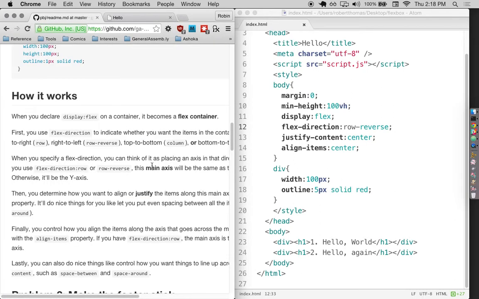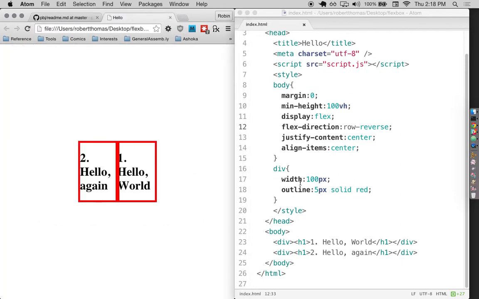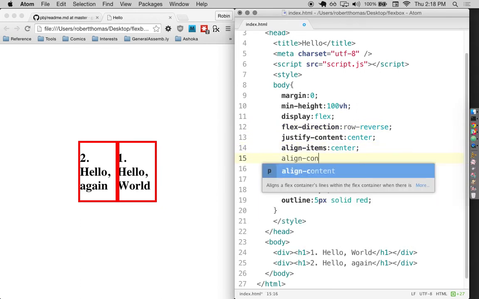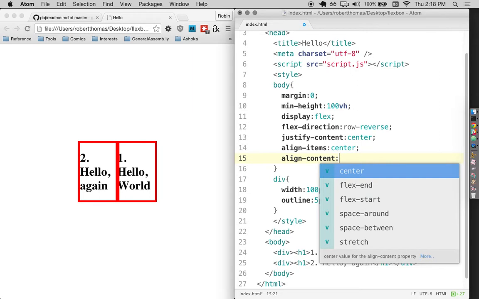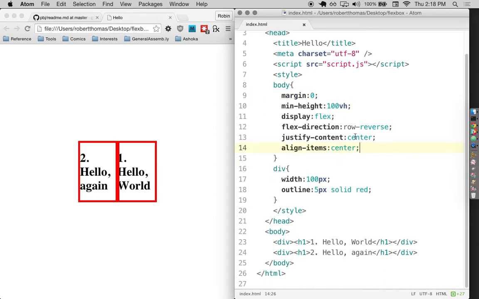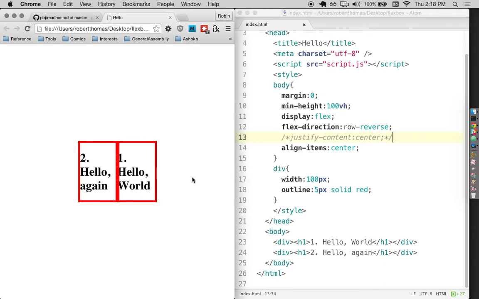Now there are two other things, which are actually three other things. And I always get these confused. There's justify content, align items, and align content. And they actually don't really break down the way I wish they did. Let's see if I can play around with these to determine what does what. First off, I'm going to get rid of justify content.